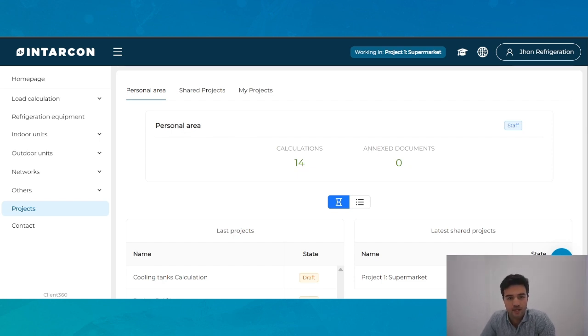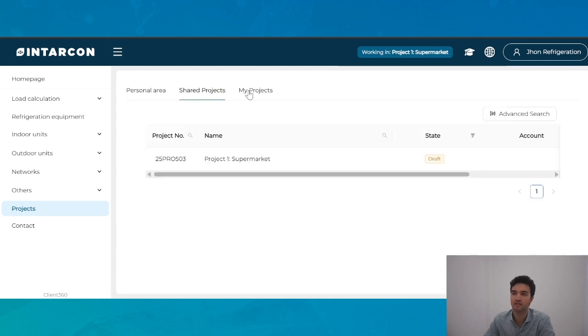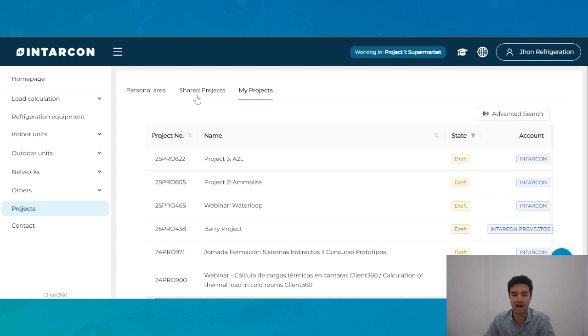The first thing we need to do is enter our username and password. Once we have logged in with our account, we will go to the Projects section, as you can see on the screen. In the first view, we can access three sections: our personal area, shared projects, and my own projects.